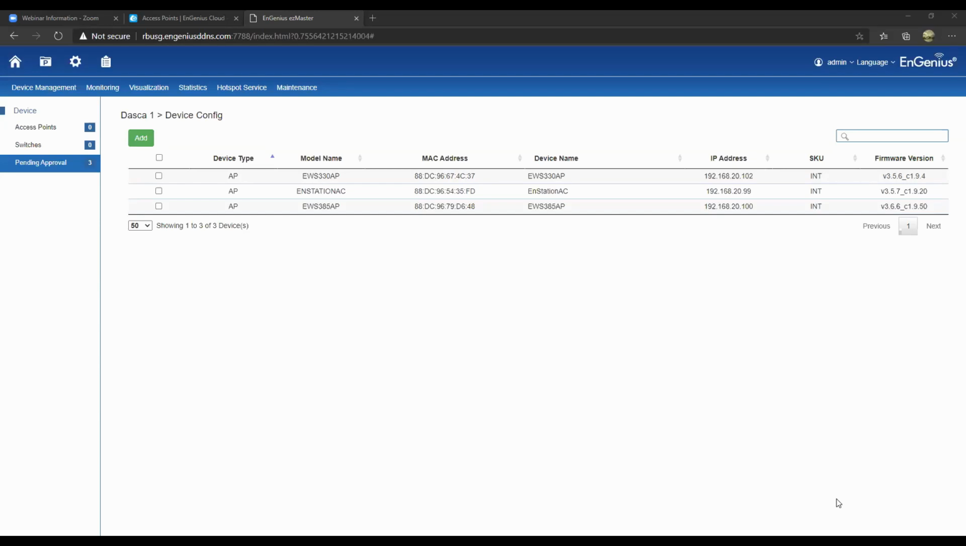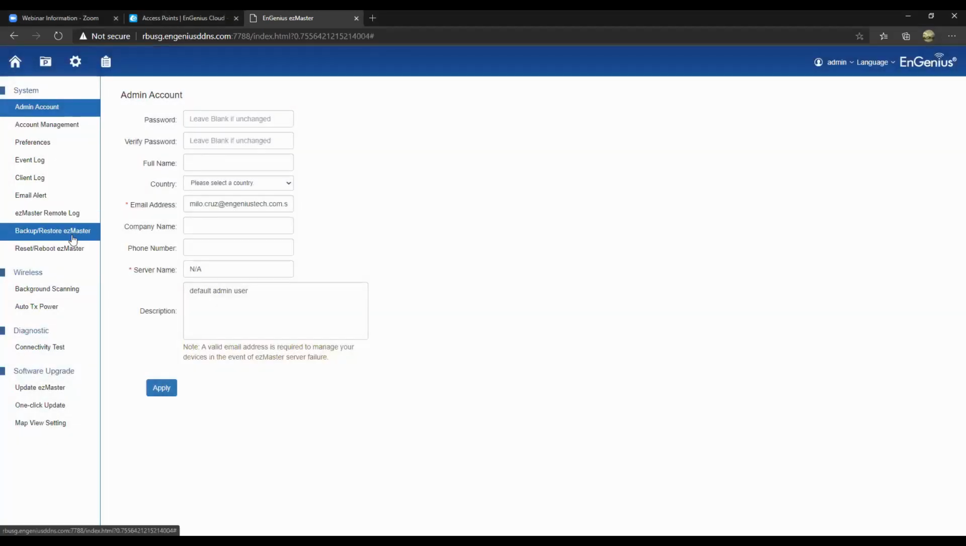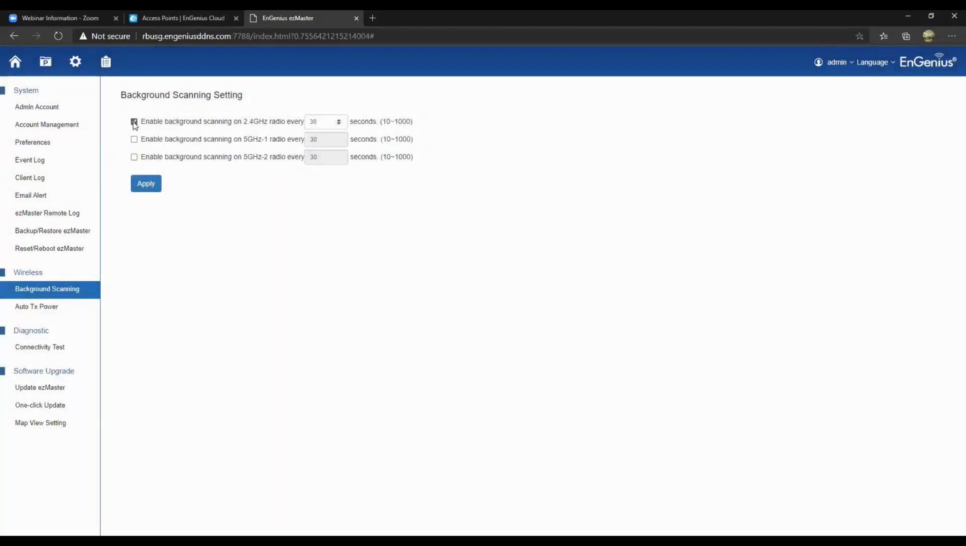Now, if you have background scanning enabled on the Easy Master, that can be enabled from this site, and then your channel is set to auto, then it's going to scan each channel every time, depending on the duration that you set. On the EnGenius Cloud side, scanning happens periodically as well. So let's say now your AP is set to channel 11. After a while, it can go to channel 6, depending on how much interference you have.